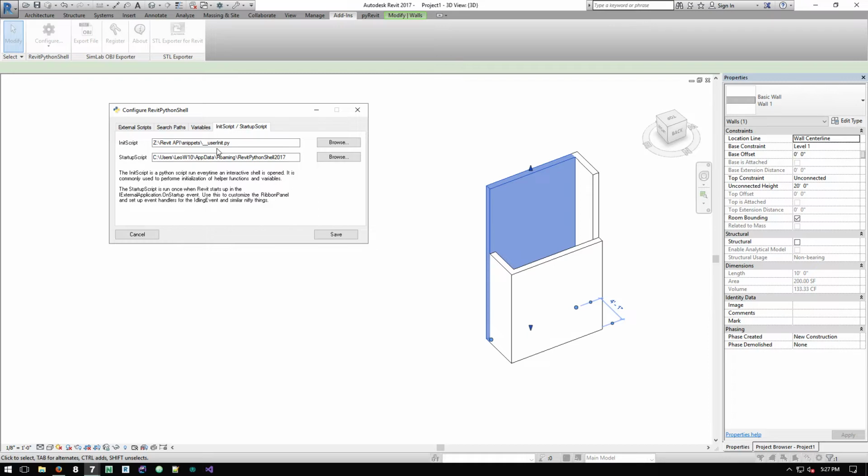There are two scripts that are very important. The first one, well, let's talk about the startup script. The startup script gets executed every time you're starting up Revit, and Revit basically calls Revit Python Shell, and Revit Python Shell starts up and creates its own buttons and stuff like that in here.